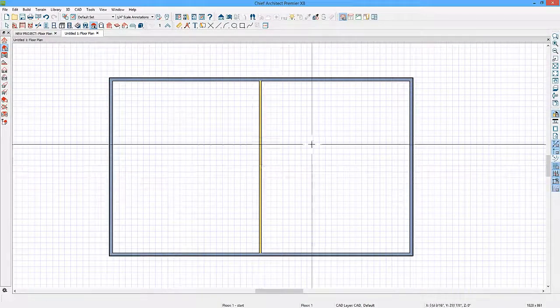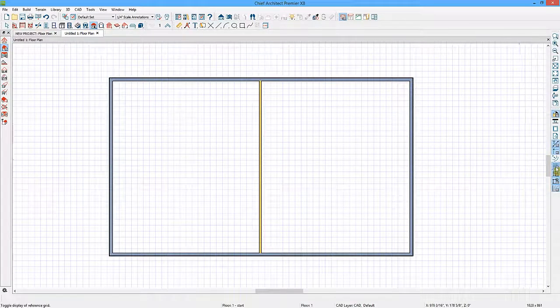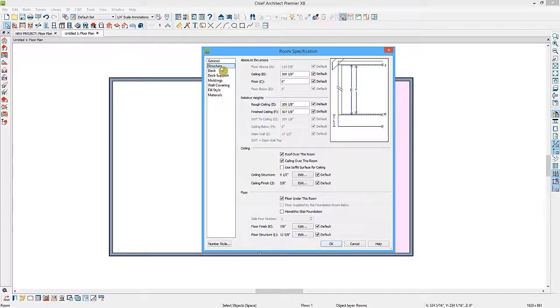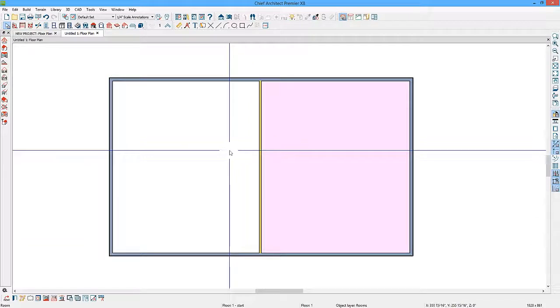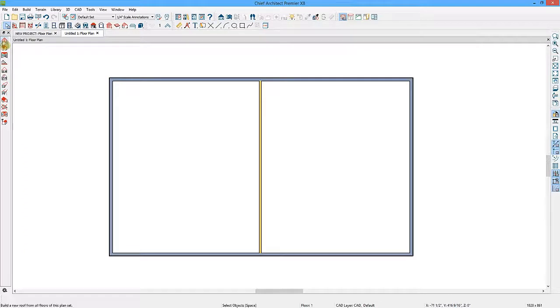defaults. The second place that the Build Roof tool gets its information is from each room. If I hit my spacebar and double-click inside of this room and go to the Structure panel, the ceiling height will tell the roof how high to build. It'll place the baseline of this roof right at the top of the wall at 109 1/8 inches. Another thing that affects how the roof will build is if you have this box checked. If I uncheck this box and click OK, the roof will now build over this room, but not over this room. I'll go ahead and build the roof right now.